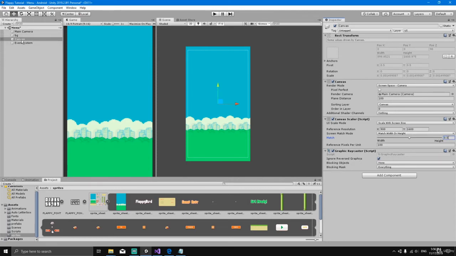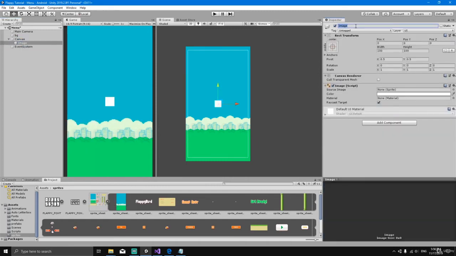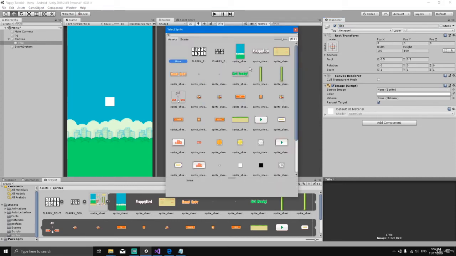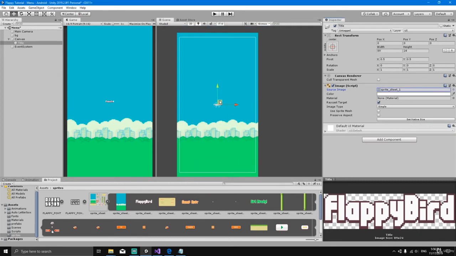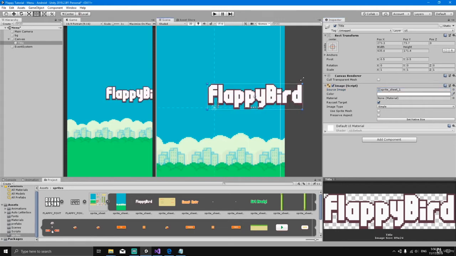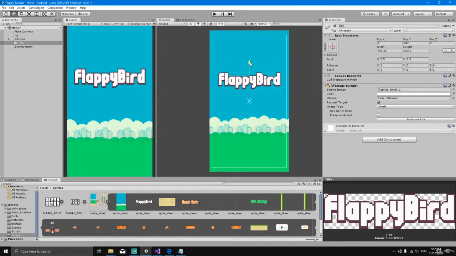Okay, now what we have to do is right click on the canvas and select UI image, and this image we're going to call title. All right, so now what we can do is change the source image of this title to Flappy Bird. Select set native size, and now we can just drag it like this. We can make it nice and big so it fits our screen. All right, so we can set the position to 0 on the x-axis. We can put it at this size. That's good enough.